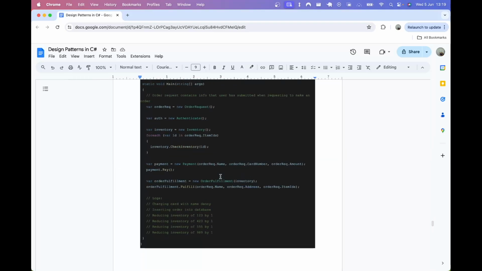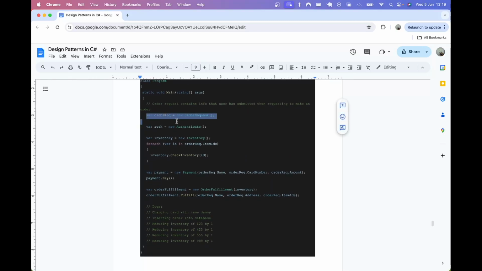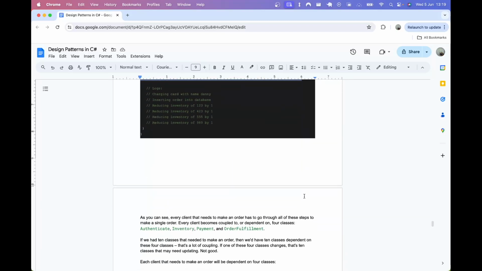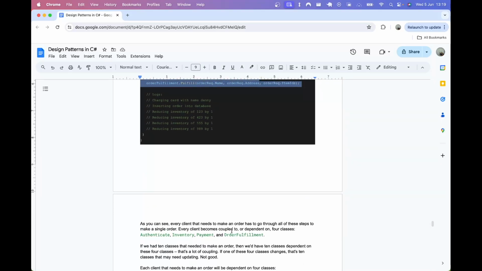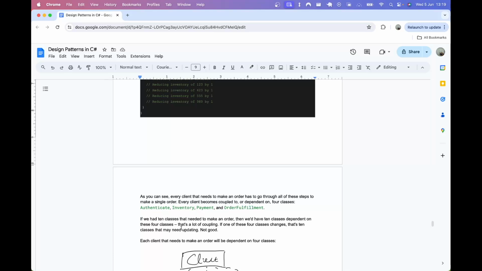Every time we want to make an order, we have to go through all of these steps. And every client that needs to make an order becomes coupled to, or dependent on, 4 concrete classes: the authenticate class, inventory, payment, and order fulfillment. If we had 10 classes that needed to make an order, then we'd have 10 classes dependent on these 4 classes. That's a lot of coupling. If one of these 4 classes changes, then that's 10 classes that need to be updated. This is not maintainable.